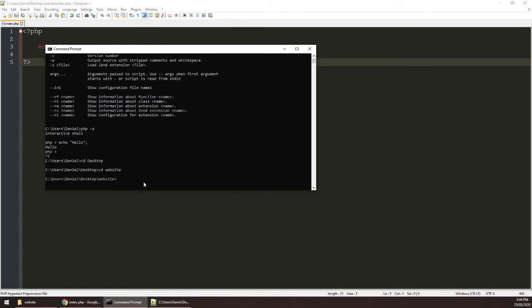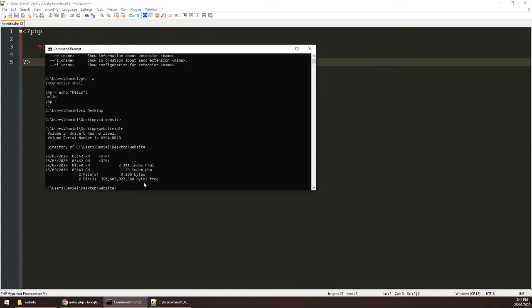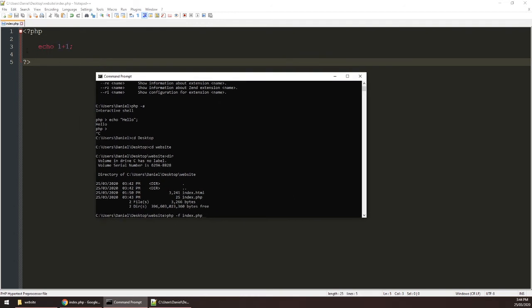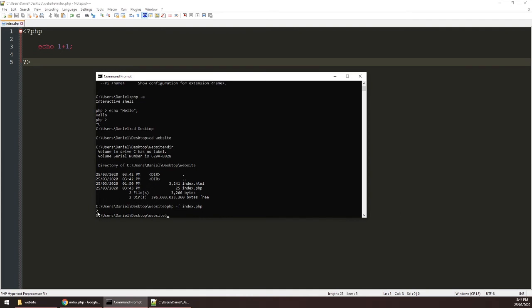If we want to make sure we're in the correct folder, we can write the dir command, or directory command, and that'll list all of the files currently in the website folder. You can see we got the index.html and we got the index.php. Alright, so we're in the right spot. We can use the PHP executable to run the code. So we could do php -f, and we just have to write the file name. Hopefully what will happen is we'll see that this code is executed, and we see the result. It worked too.